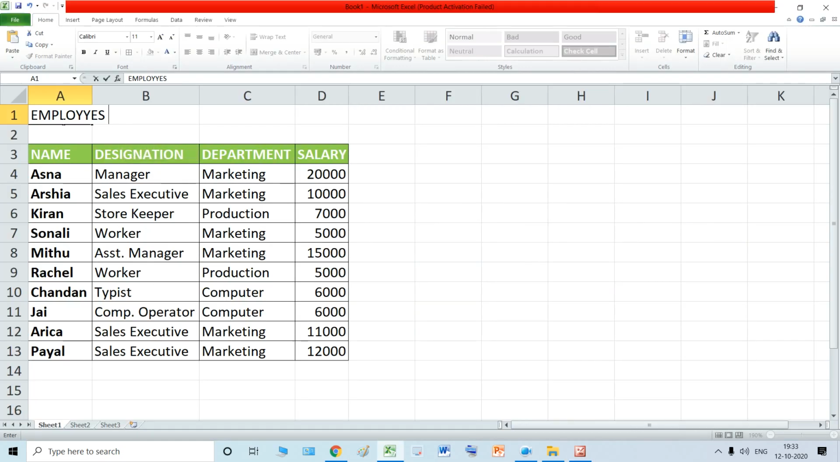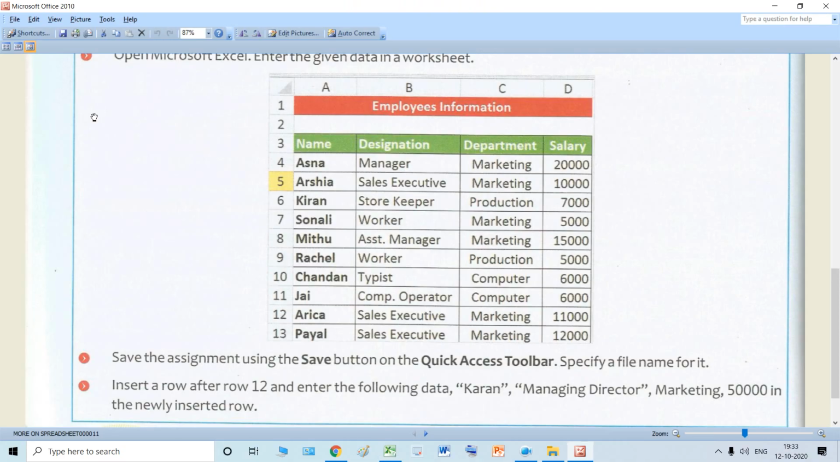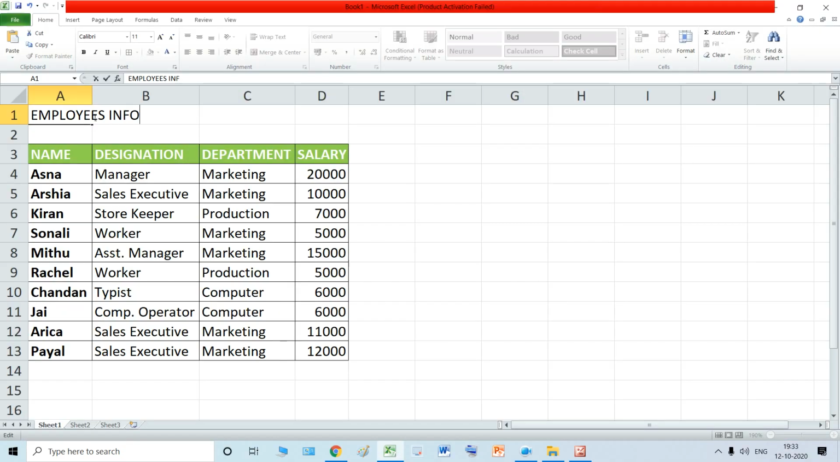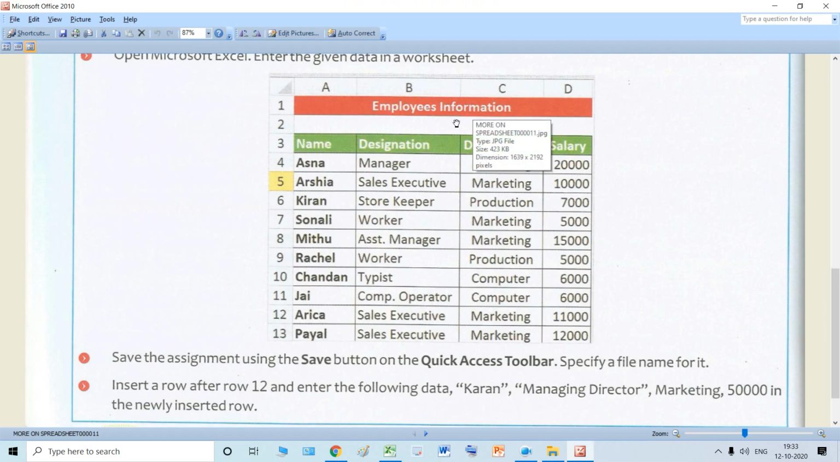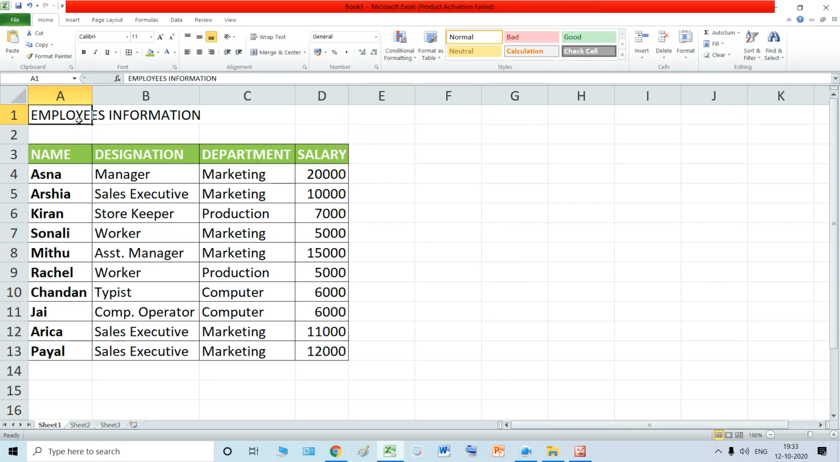Oh, sorry, I have typed the incorrect spelling. Employees information. Now see, it is coming in cell A1, but over here it is in combination of all these cells from A1 to D1. So I need to select cells from here to here and then click on merge and center. See, now this cell A1 is a combination of all these cells.